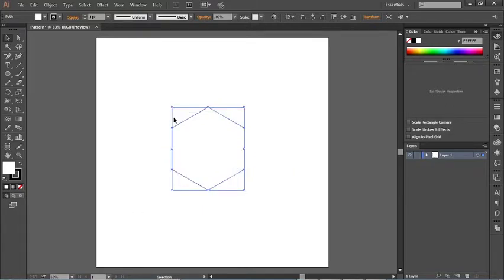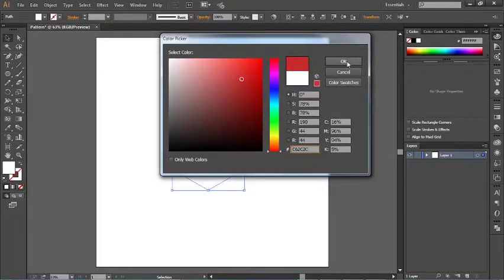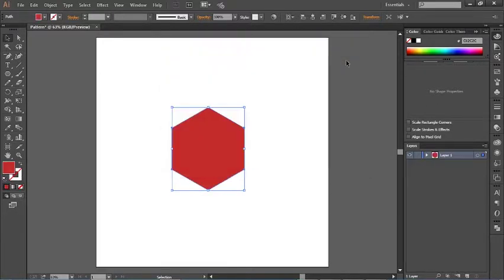The next step is to remove the outline stroke and then change the fill to any color. It's not important right now. It's just so that you can see it. And then I'm going to go up to my line segment tool. I'm going to click and drag from each anchor point like this.